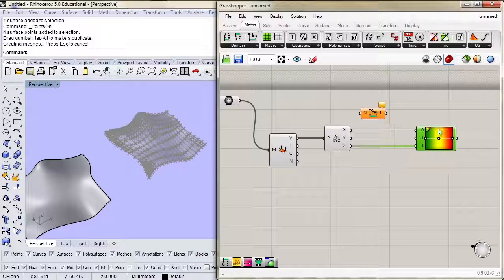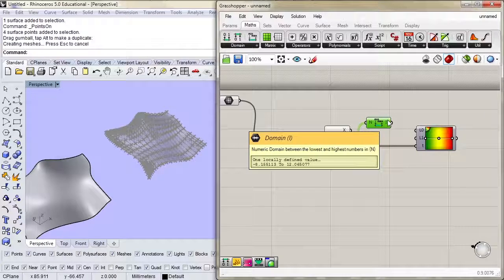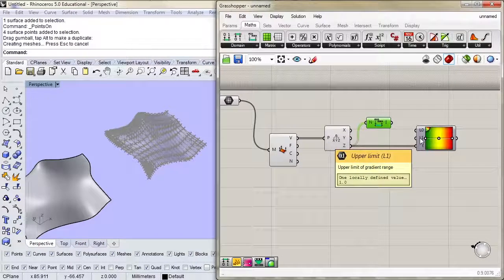I'll do that. I'm going to put that right over here, and I'm going to move these over a little bit. I'm going to pass the z into there. As a result, I have a numeric domain that goes from negative 8.15 to 12.06 in my case. Negative 8.15 is the minimum z value, and 12.06 is the maximum z value. All right. So I have what I should be plugging into L0 and L1.